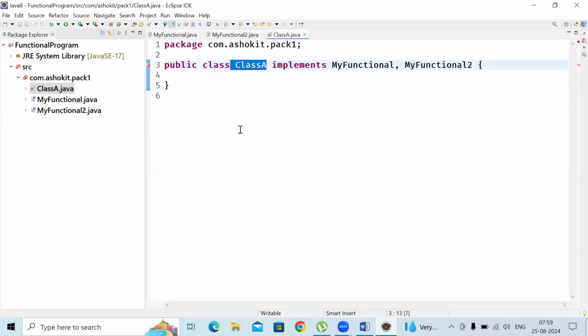This is the ambiguity error. I can keep the cursor on it to check. It says duplicate default methods named M2 with the parameters empty are inherited from both types. What are the two types? myFunctional2 and myFunctional. You get a good tooltip message. Then how can I solve this problem? What is the solution for this problem, guys?